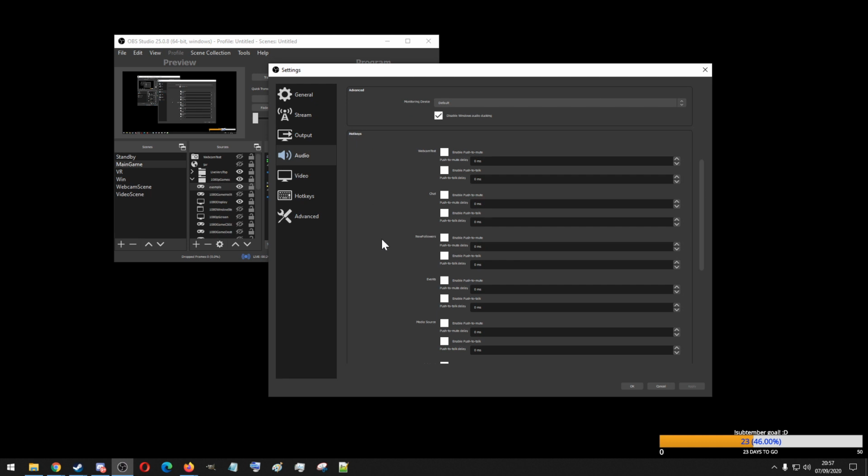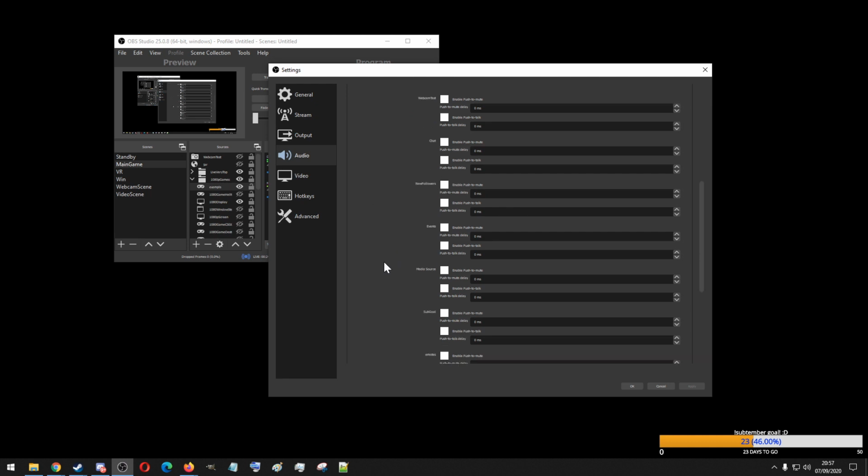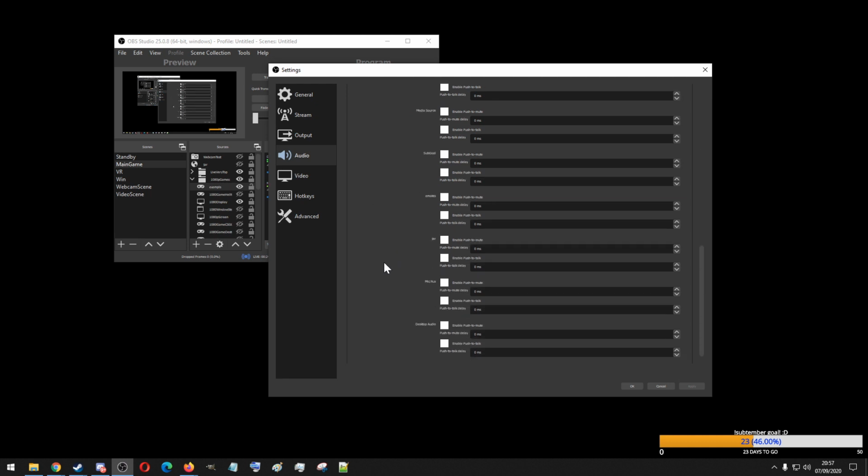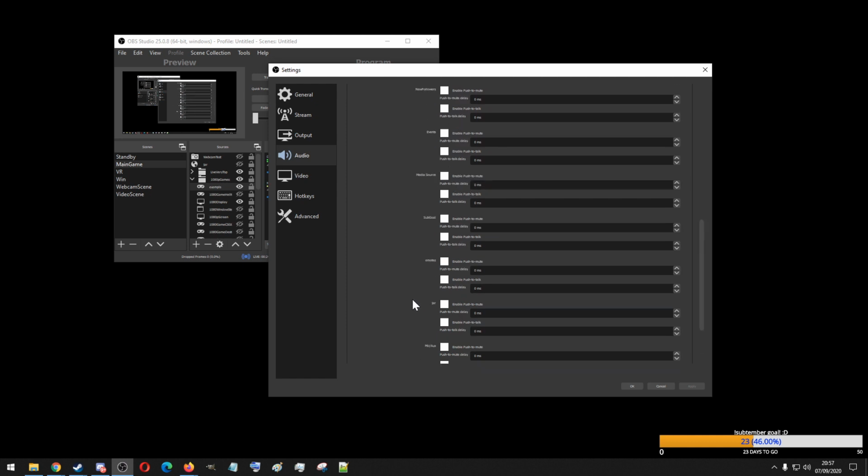And here we have hotkeys for your audio. Currently I have none. I think I had mute mic though, but it's not here.